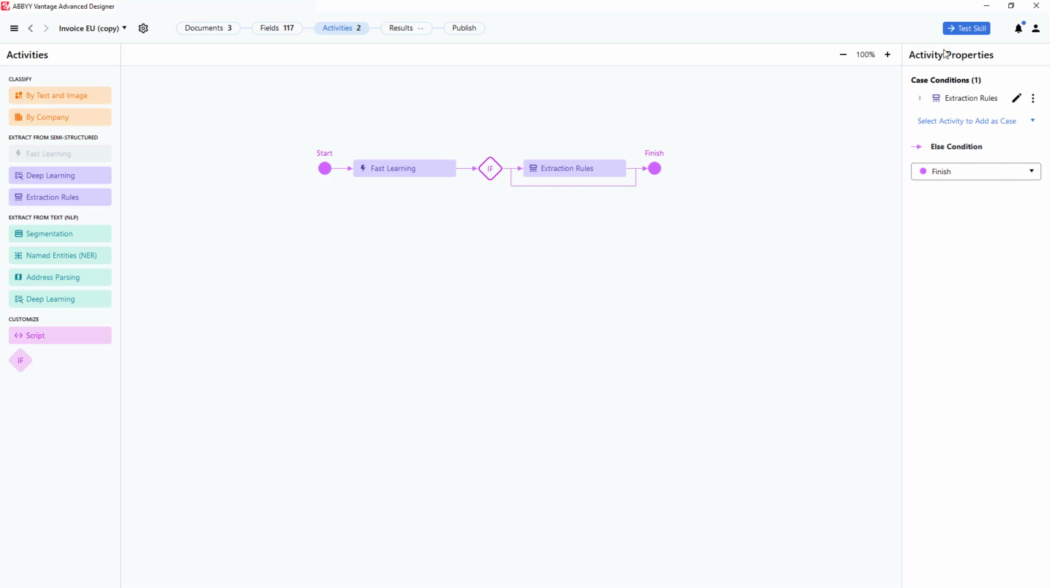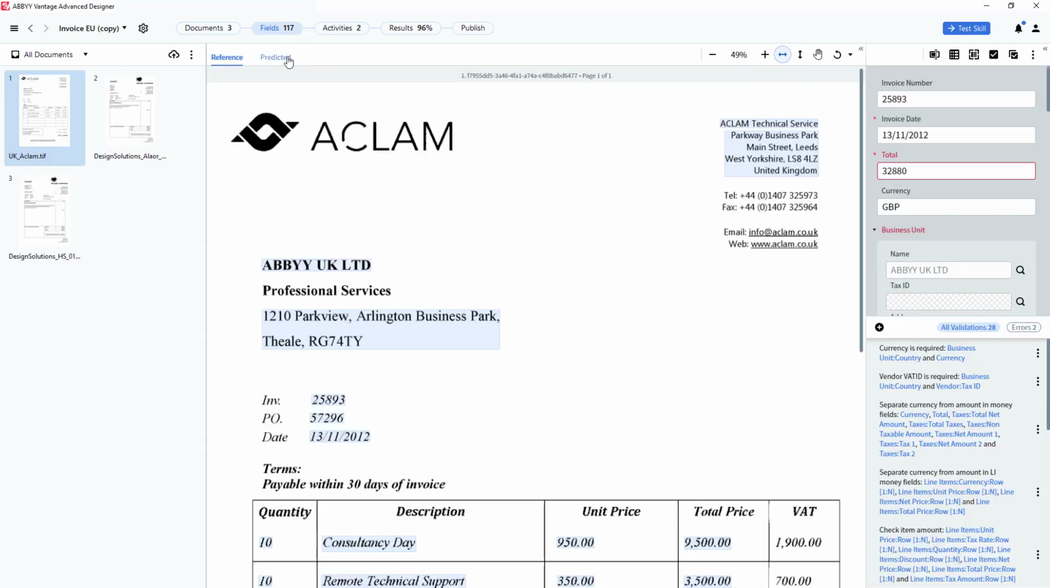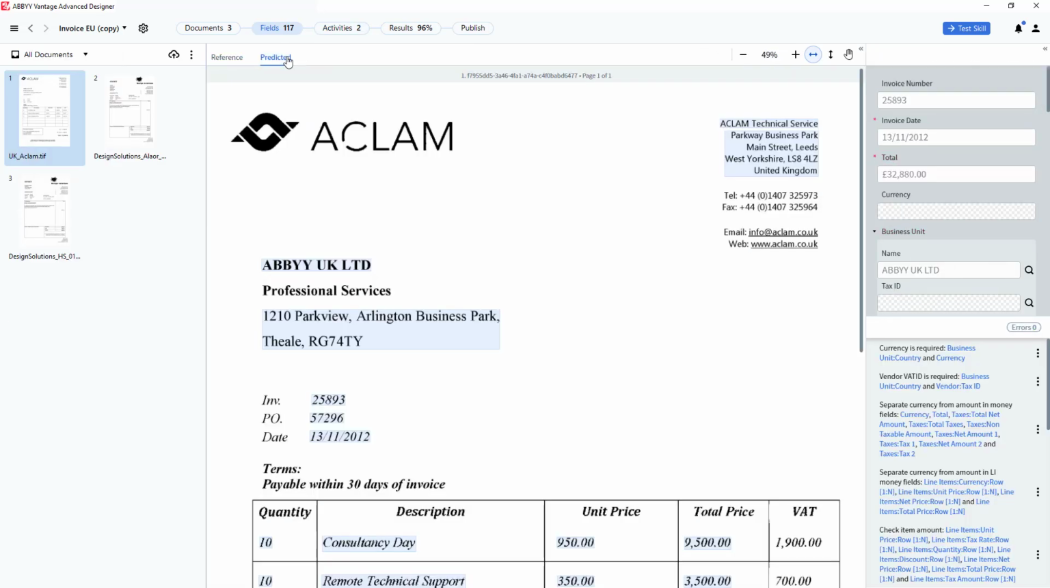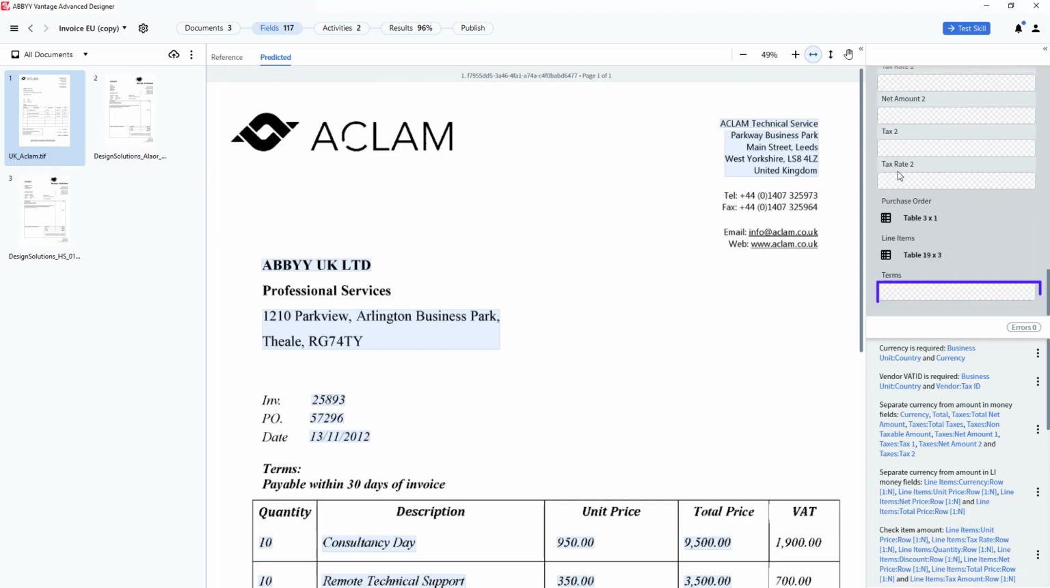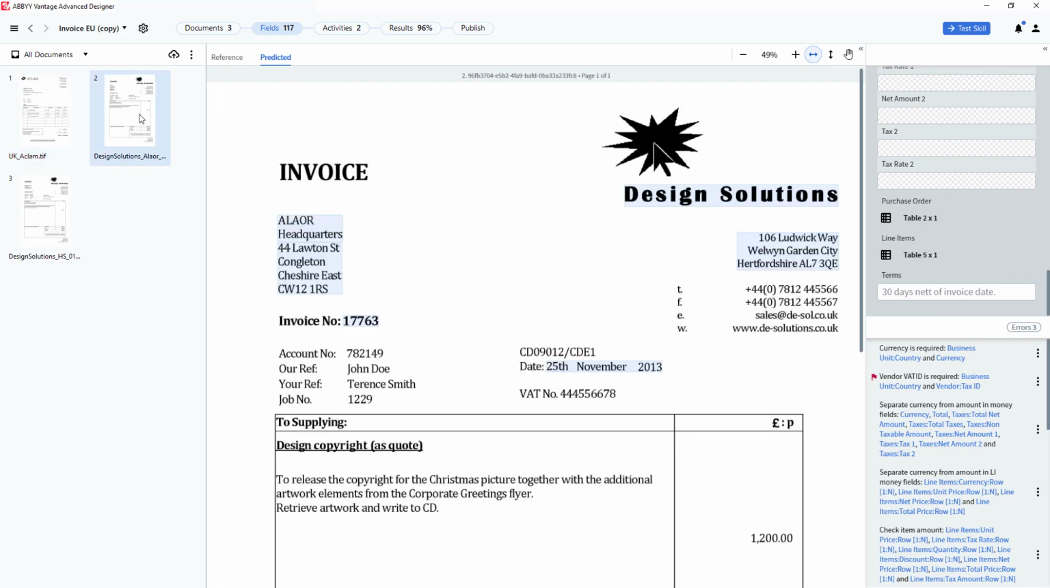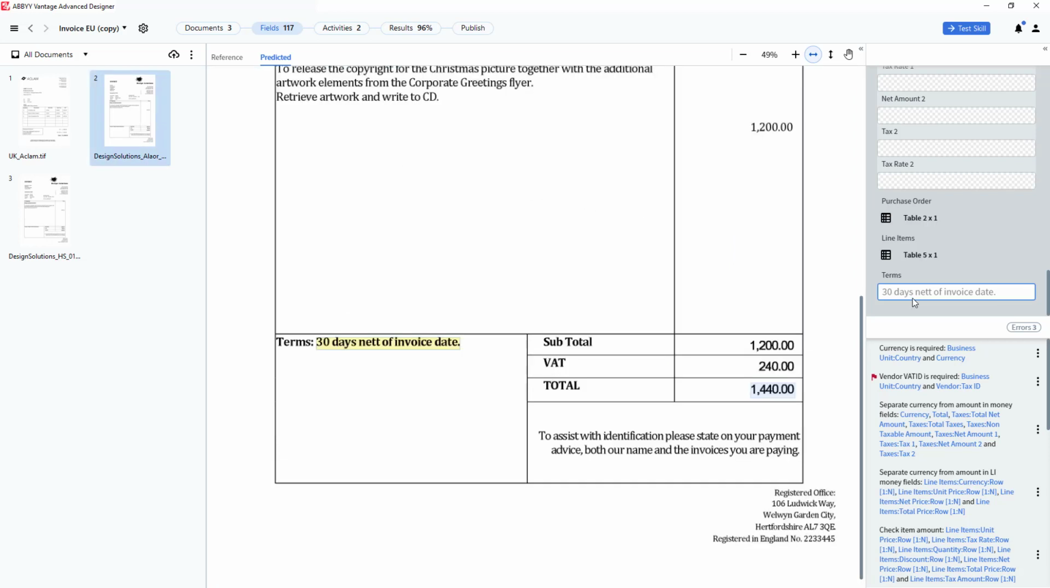Now I can test the skill and review the results. I'll switch to the Fields tab on the pipeline and select the Predicted tab. The first invoice was issued by a clan, so I expect the Terms field to be empty. The second and third documents were issued by Design Solutions. The payment terms were extracted into their corresponding fields.